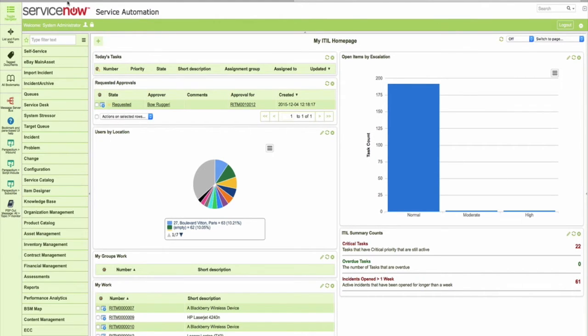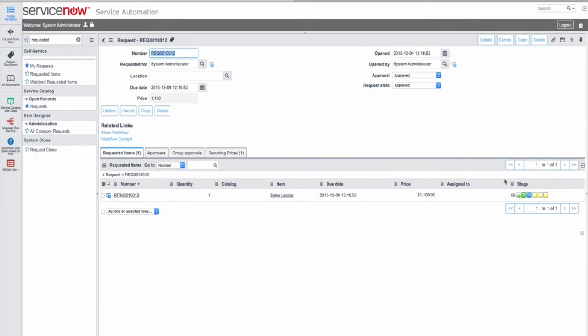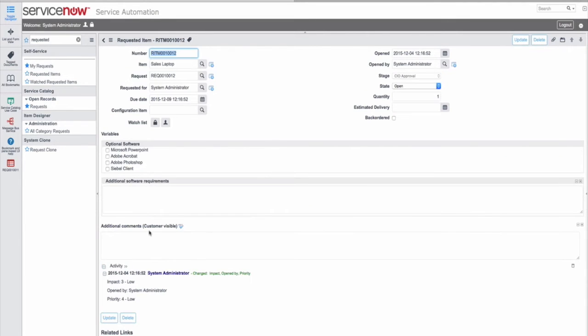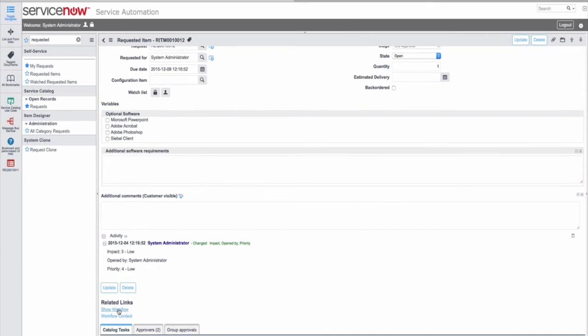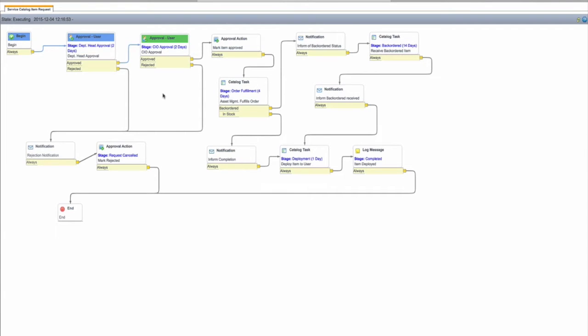Okay, so we can see, oh, we've actually received our next approval. I haven't even shown you the request yet. So if we looked over here and we say reload form, I can see we have advanced the stages. The department head approval is complete. We're now at the CIO approval. And if we were to go into the requested item, we also have a workflow that is advancing.